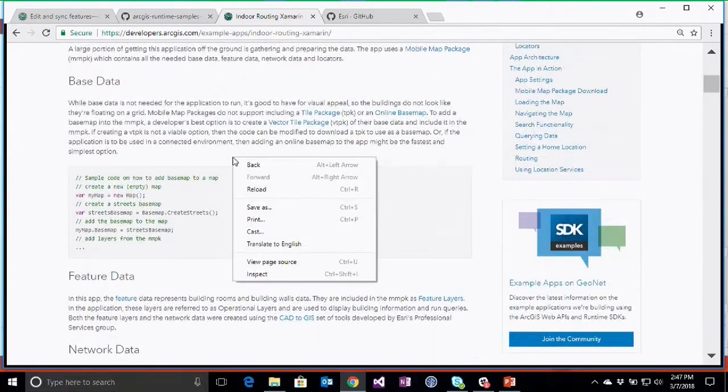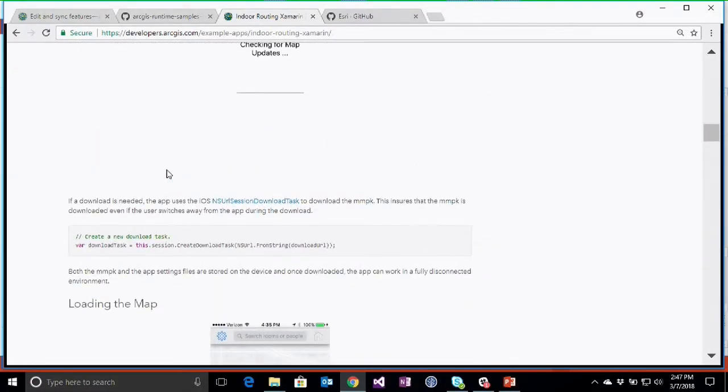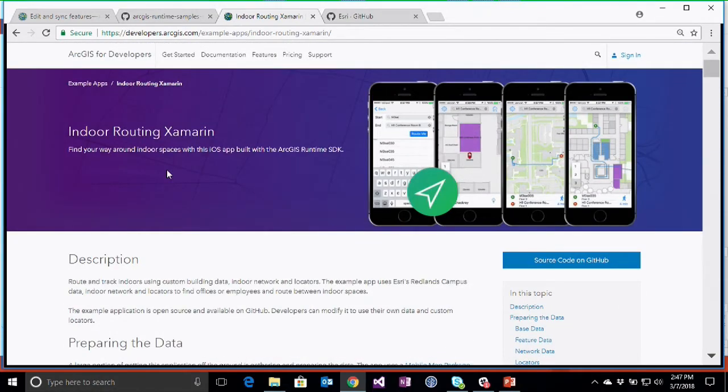But it's kind of cool. If you look at the page here, you notice there's a lot of good documentation about the application. You can obviously go to GitHub and grab the code, and it tells you how to configure it to work with your own data. So this is an indoor routing application. You can get your own data and configure it to work for you. It's kind of cool. Okay, so that's all I have as far as overview.